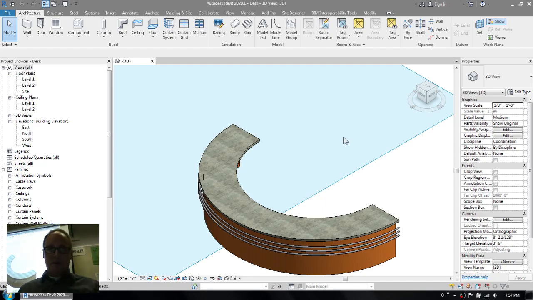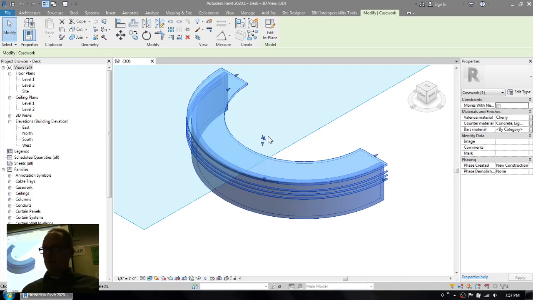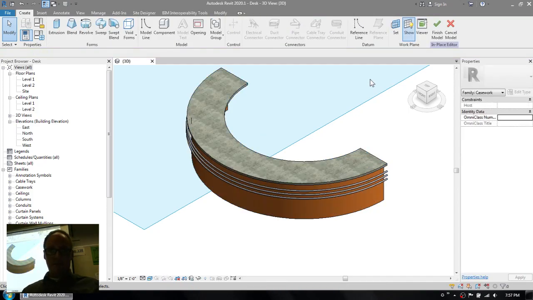So let's do the scallops on our desk here. If you don't have it in edit mode, click on edit in place. And now we're going to start building the voids. The voids are going to carve horizontally, because if you look at the scallops, you can see that they are being drawn sort of sideways here as a void.